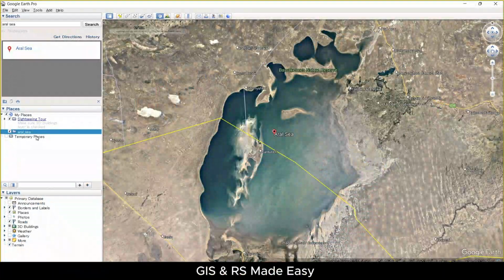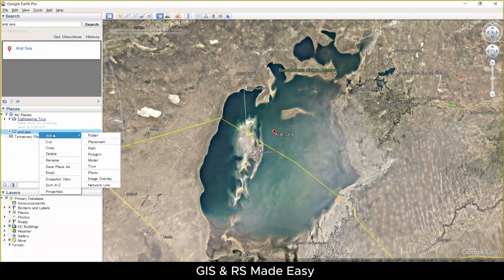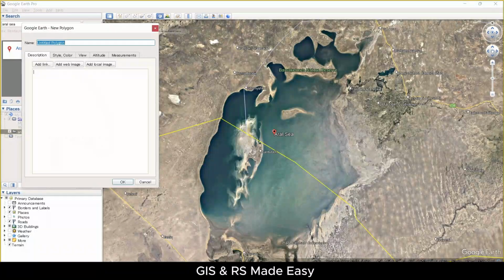Now let's create a polygon for 1984 Aral Sea. Right click on the folder, add, and click on polygon. Let's name it 1984 Aral Sea. Press OK.